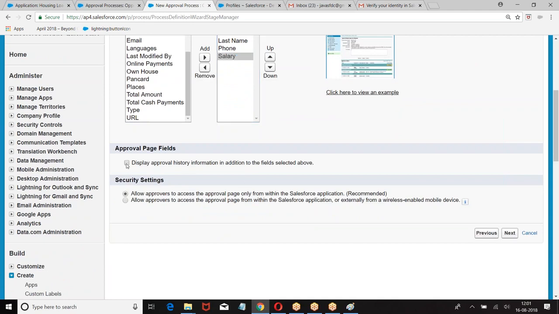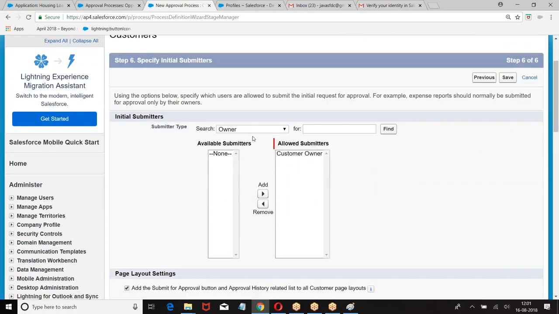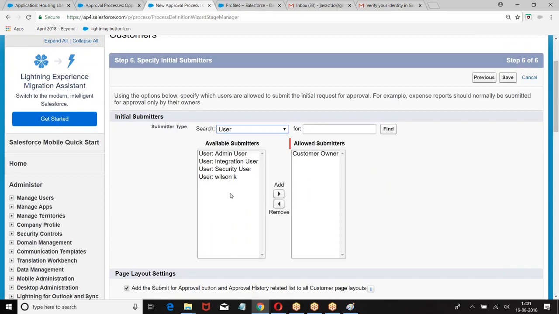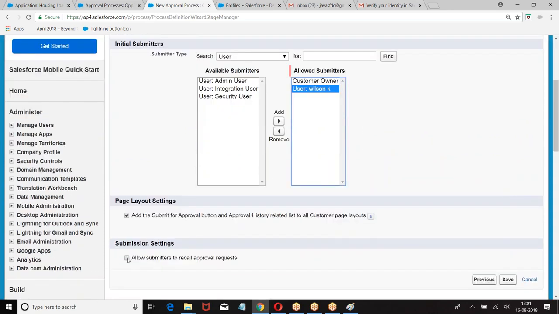Do you want to show the history? Yes. How do you want the user to approve, from Salesforce or email? Who can submit the record? Because I have only 2 users, I am choosing always Wilson. Can I call back? Yes.